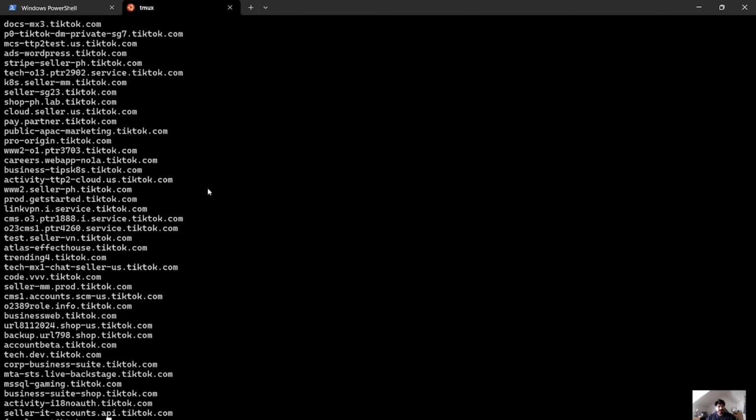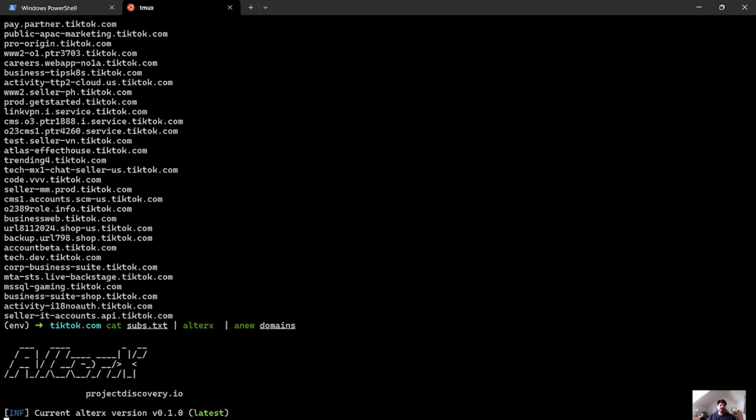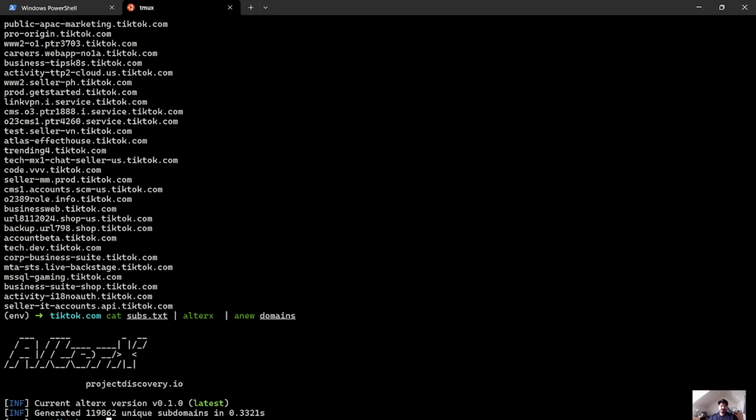Then see, it generates all the alternate permutations and combinations as well. And to be very safe, we can just simply use Alterx with the default config as well. Let's see if it generates a new one. So no, it doesn't generate a new one. But these are not the resolved ones, so we need to resolve them because some of them are not active as well. So for that we can use PureDNS or ShuffleDNS.